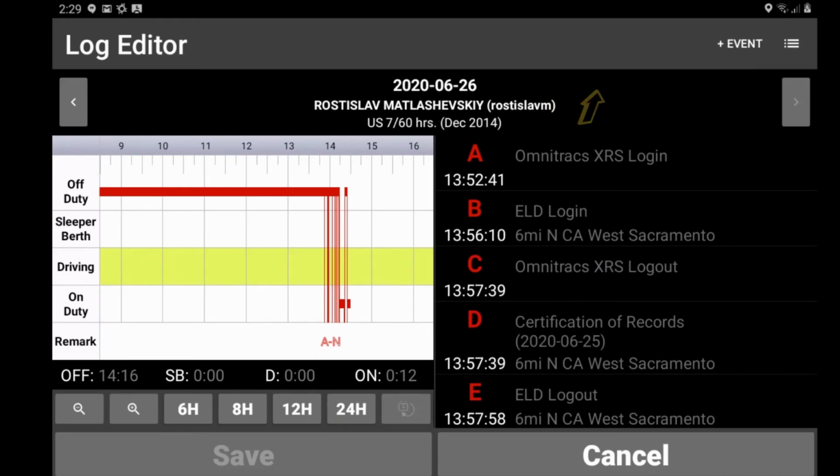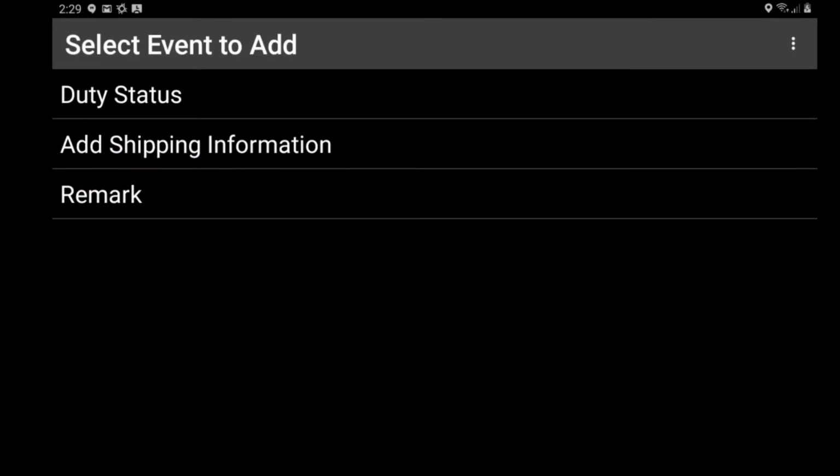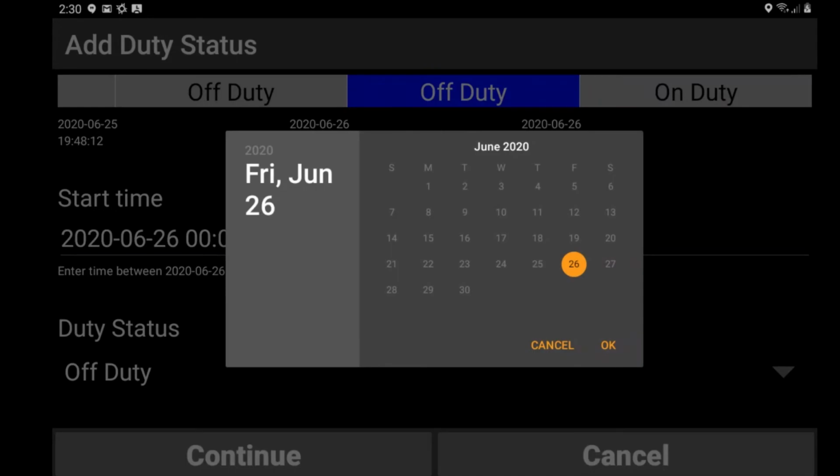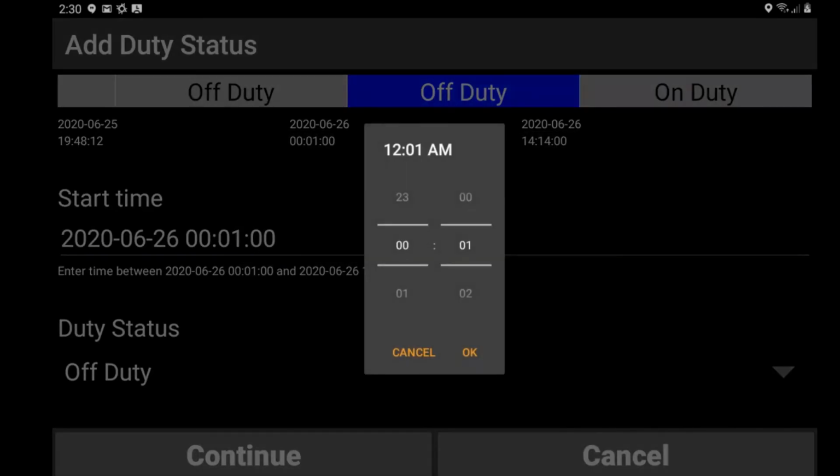and now at the top you see plus event. Click on that. First thing you would want to select is duty status. The time for the event is from midnight to current, which is 14:29. To enter time for the event, click on the line with start time, select the date and the time. I'm gonna start this event at 14:10.